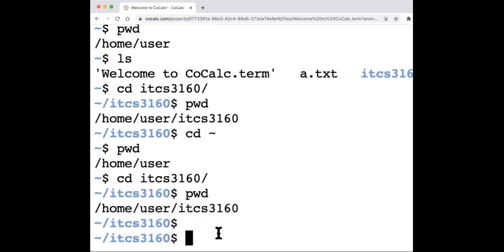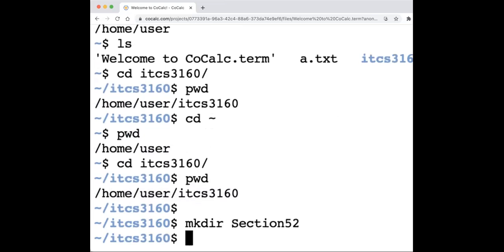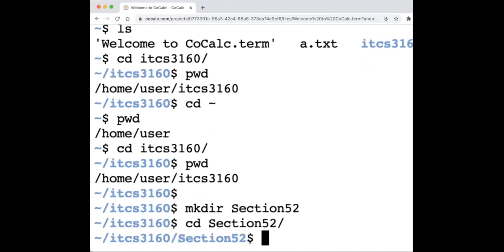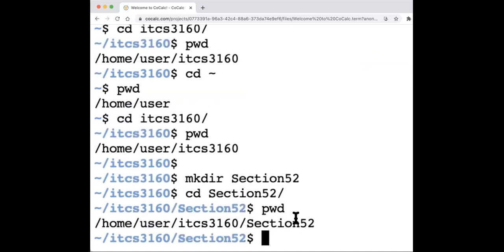I'm going to create another folder. I'm going to say mkdir section52. And then I'm going to go inside with cd section, and I'm going to use the tab. You see how fast I am when I use the tab? Okay, so now if I do pwd, I'm inside section52.